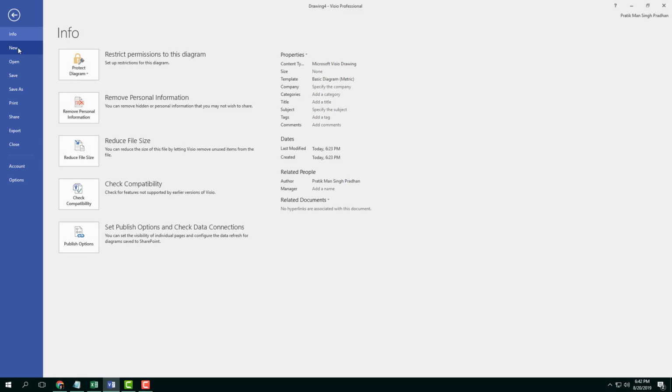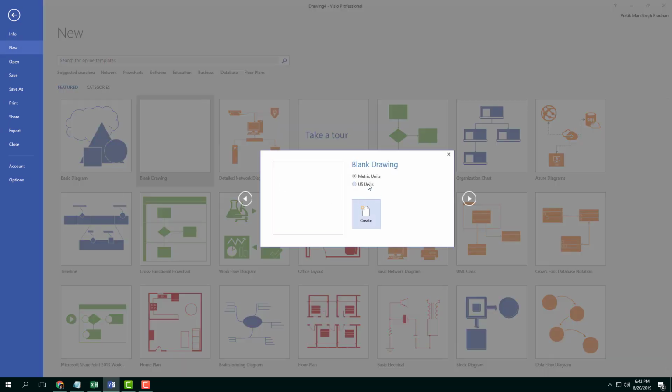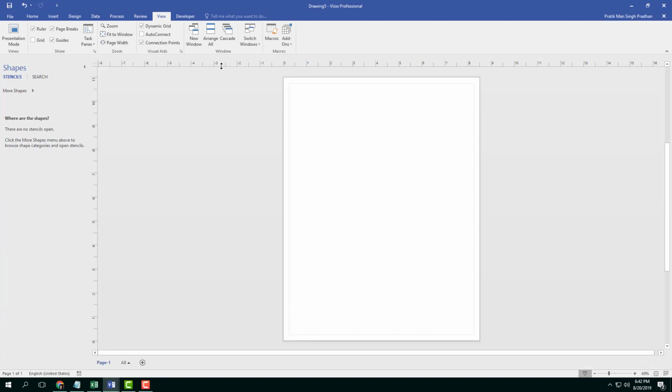So you can also go to metric unit. So let's see this metric or US unit. So I'm going to go over here, select US unit, click create, and everything comes up in inches, as you can see right here. So that is how you can work with guides, rulers, and page breaks inside of Microsoft Visio.